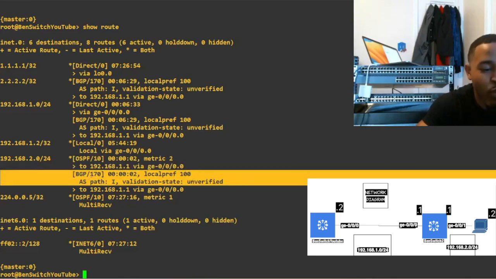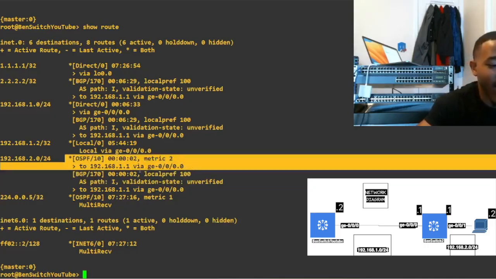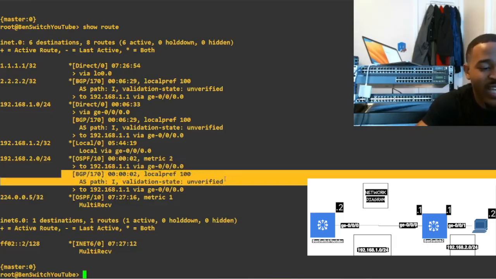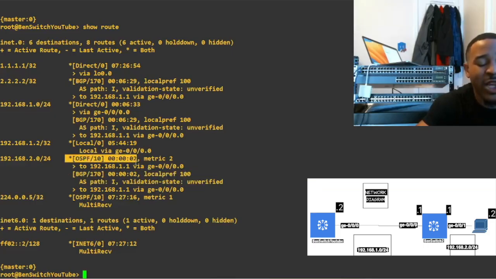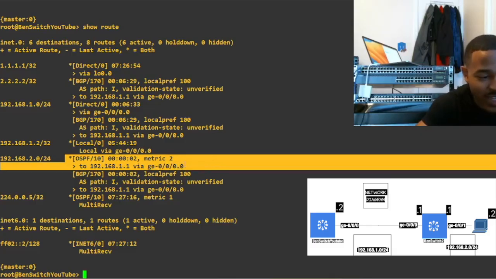We also have BGP running. It has a preference of 170. So if for some reason this OSPF protocol goes down, the neighborship goes down, this BGP protocol would take over as the preferred protocol because it has a preference of 170. So since OSPF has a lower preference, and we're always choosing the protocol with the lowest preference, as a result, OSPF is used in this case.